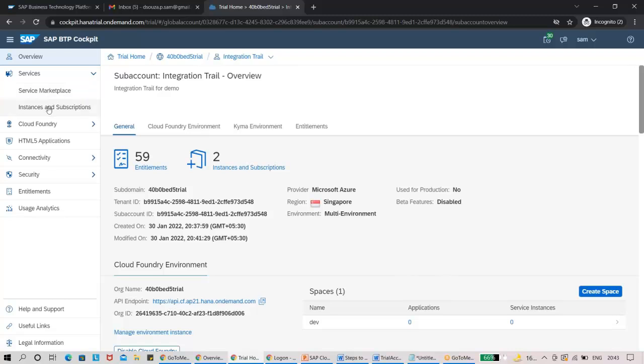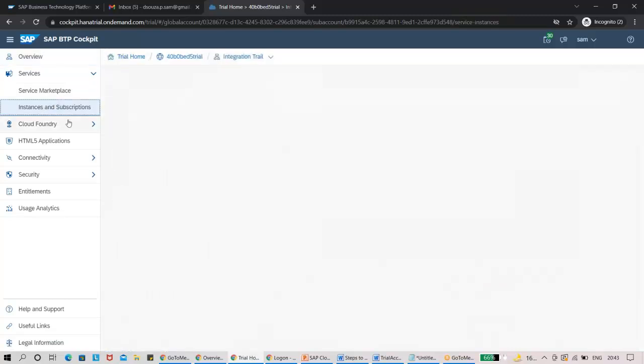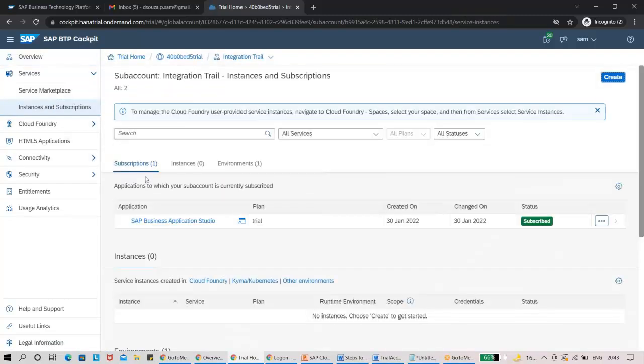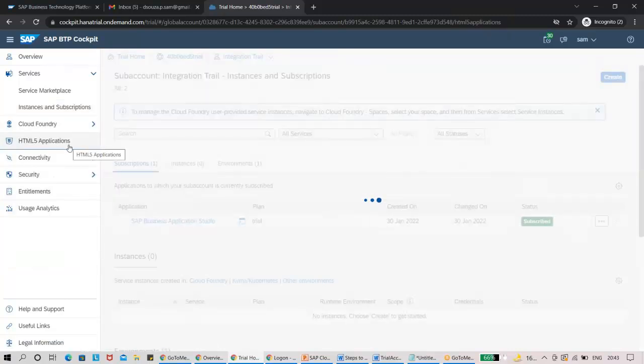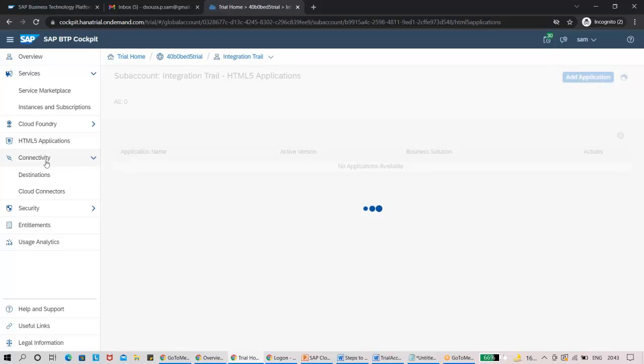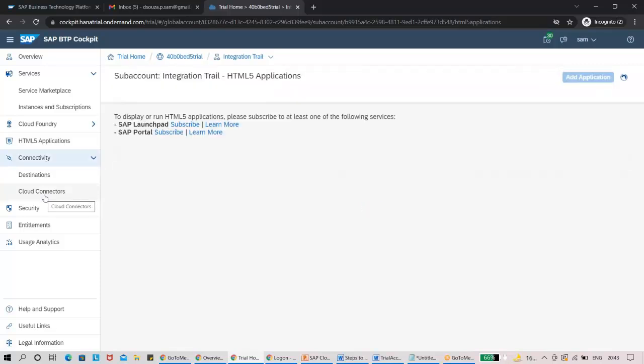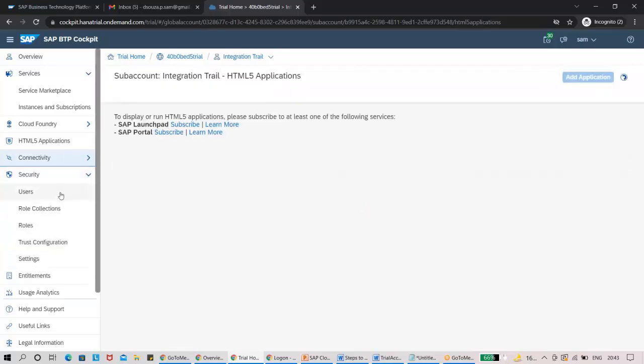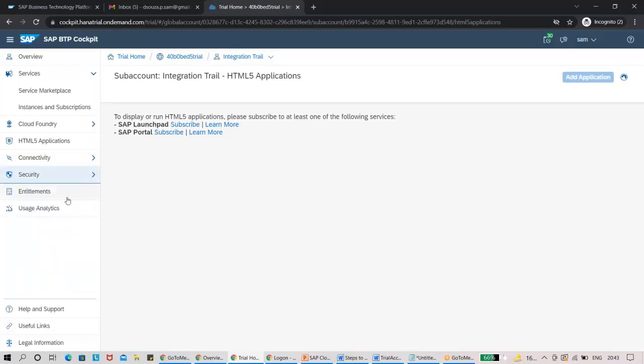So yeah, this is the overview. This is again instances and subscription. Again, these are the different options. I'll show you how, when you enable your service, all these things work out. Cloud Foundry, HTML5 applications, I think that's a free scope. We have connectivity for cloud connectors. We have security, users, roles, trust configuration settings, entitlement, and your user analytics. These are the different kinds of options which are available.